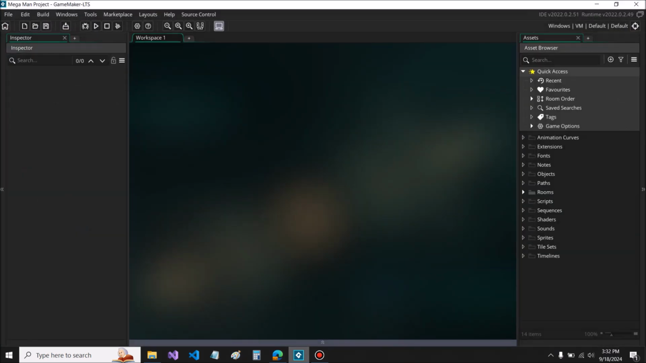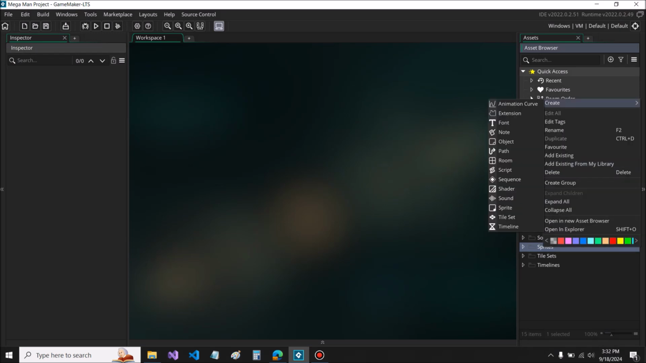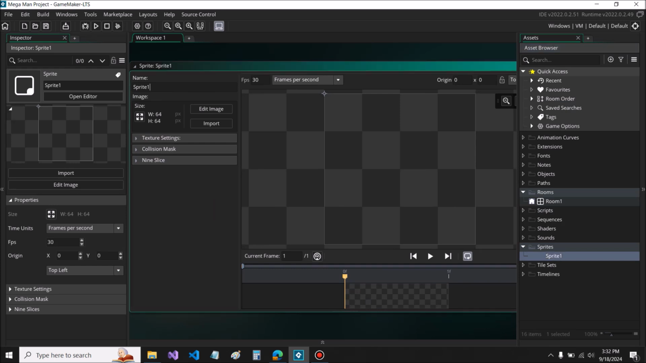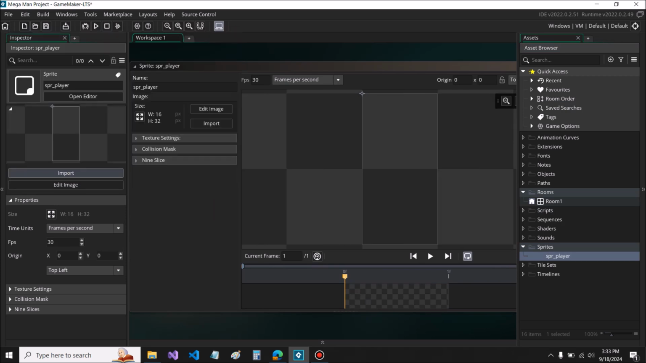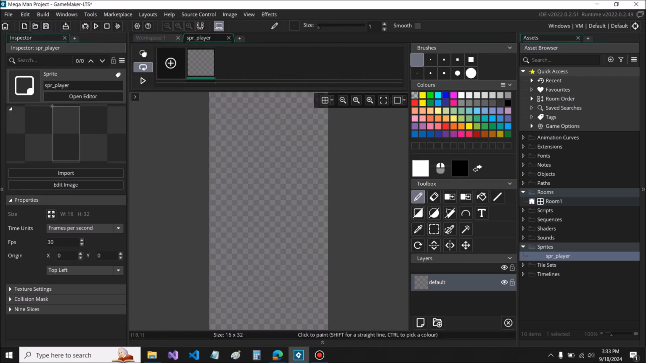Okay, so what you're going to want to do is open up Gamemaker Studio 2 and call your project something, Mega Man Project. First thing we're going to do is create some sprites. We're going to create a sprite, call it SPR player for now. We're going to make the width 16, the height 32. Apply, edit image.